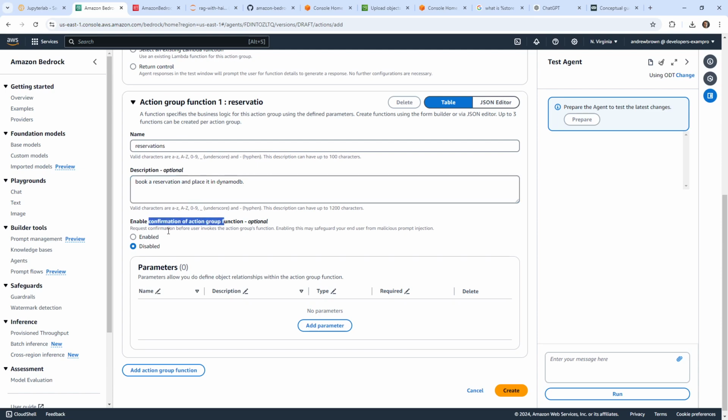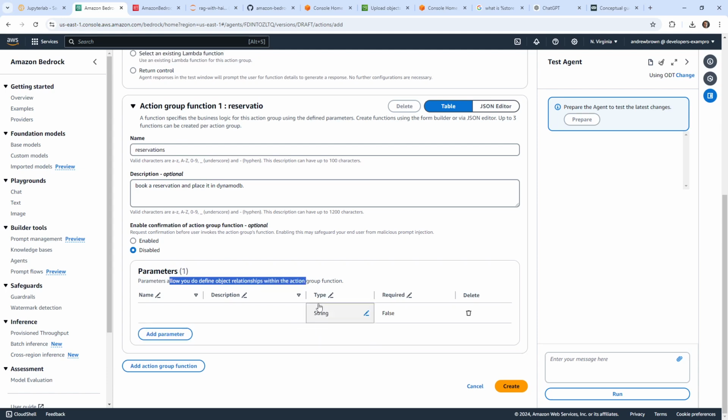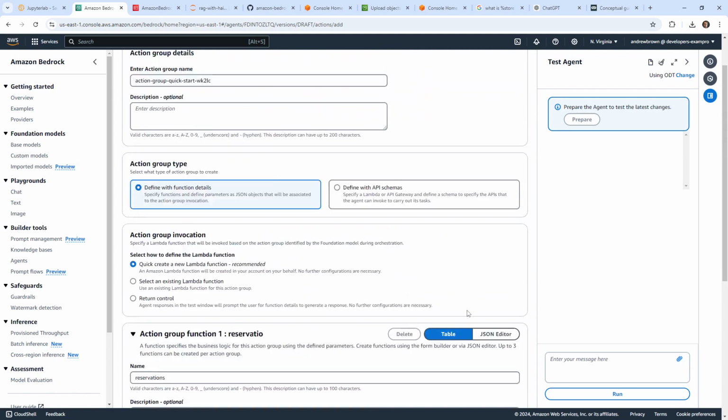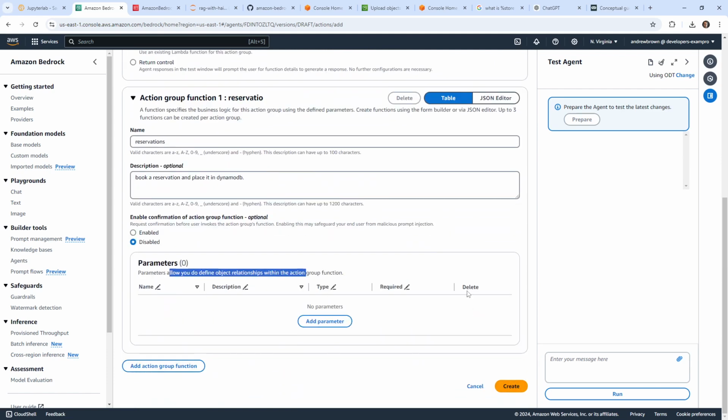And so here it says enable confirmation of action group, so request confirmation before user invokes it. I kind of like that because then we would see that when it happens. Parameters allow you to define object relationships within the action group. That's interesting, but I'm not really sure what we want to use parameters for now. I would imagine that's information that we would collect from the user and then pass on to the function, right? So we'll go ahead and hit create here.